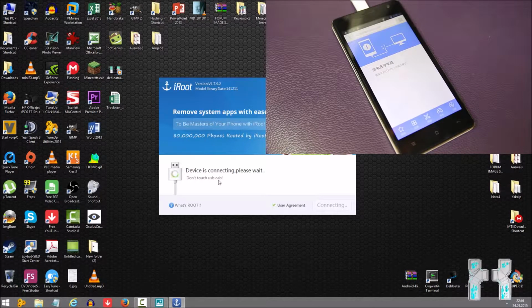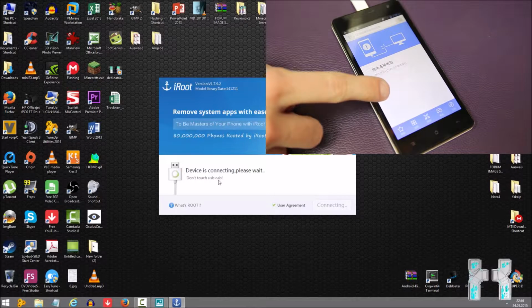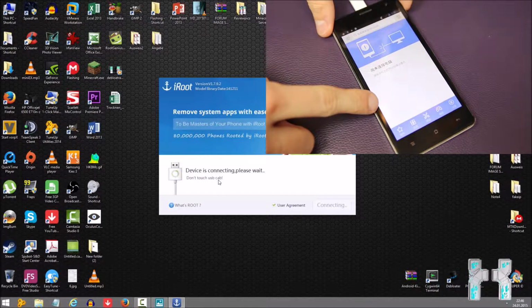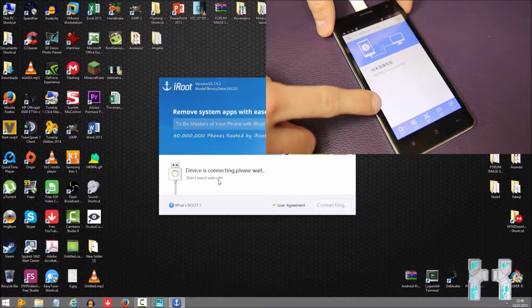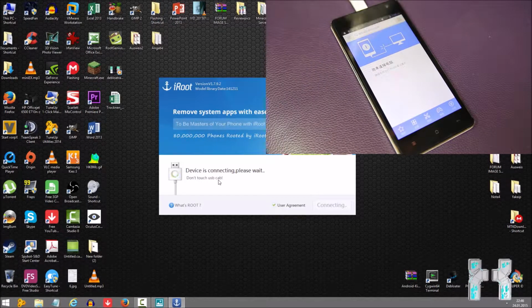Now the next thing it does is install a Chinese application here on your smartphone, and this just makes sure that you can connect to the rooting tool. So just make sure you don't touch the device, just leave it alone. If you can see a message appearing on the screen which says something like grant access, then be sure to grant access. Otherwise you don't give enough permissions to the rooting tool and the root method will fail.